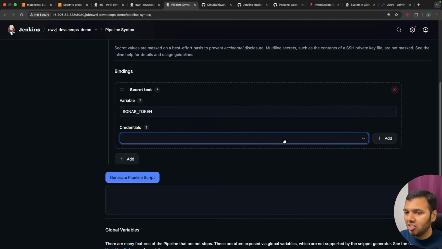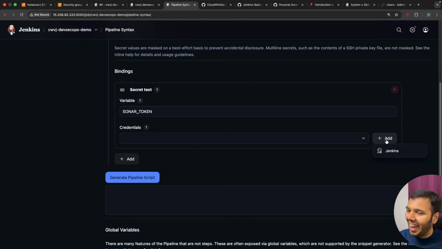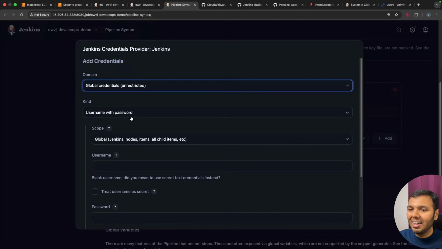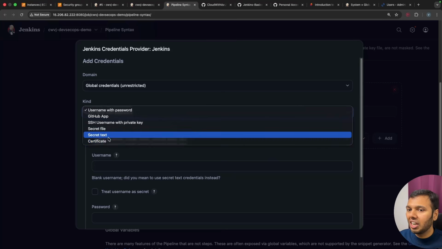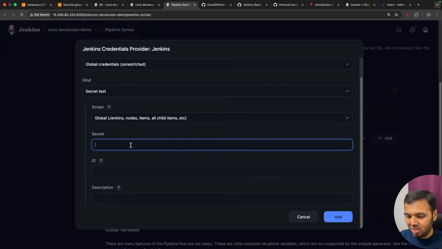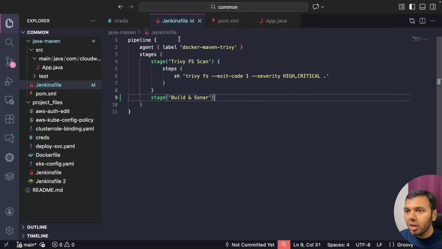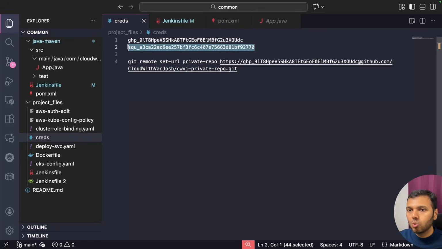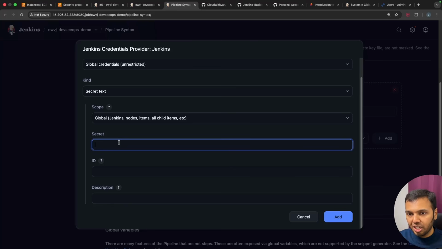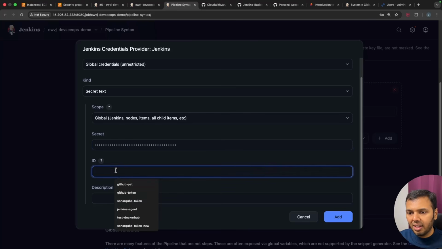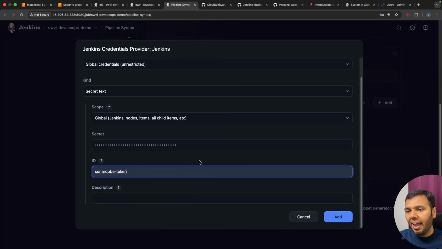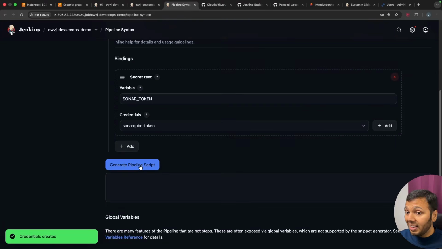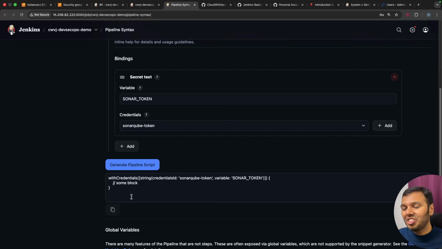Now what are the credentials that you want to use for this? I will click on add here. I'll go to Jenkins, and this time I will choose secret text here. It is asking what is your secret text. I will go to my Visual Studio Code. I will go to creds. I will copy this one. I will paste it here, and the ID is, let's call this SonarQube token, and then we can click on add, and then I click on generate pipeline. So it will generate the exact syntax that is needed for us. So I will just copy this, or I can use this mark here as well.